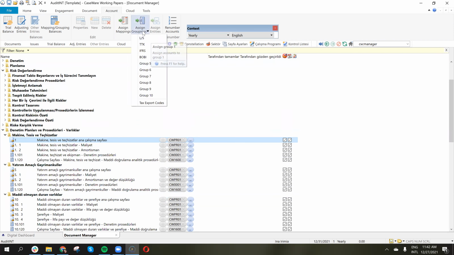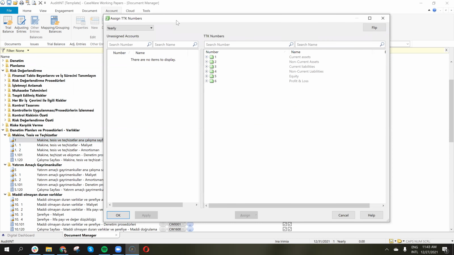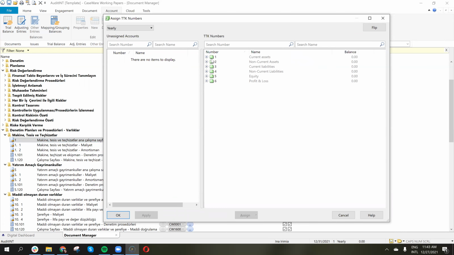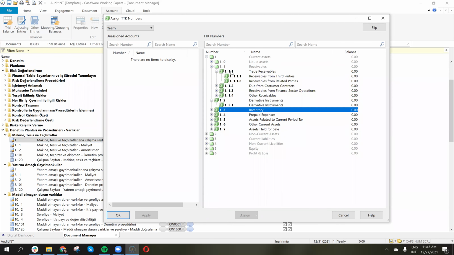So if you go to assign groupings, you will see here more grouping structures. The LS one is the same as in Audit International. We kept the structure as it is in Audit International, and we created three additional structures: TTK, IFRS, and BOBI, which are specific to the Turkish market. So if I go to TTK, well, TTK and IFRS are mostly the same. The only difference is that some mapping numbers are mapped differently in these two structures. So we have the TTK structure here. You can see all the details here. The same, these are translated in Turkish.